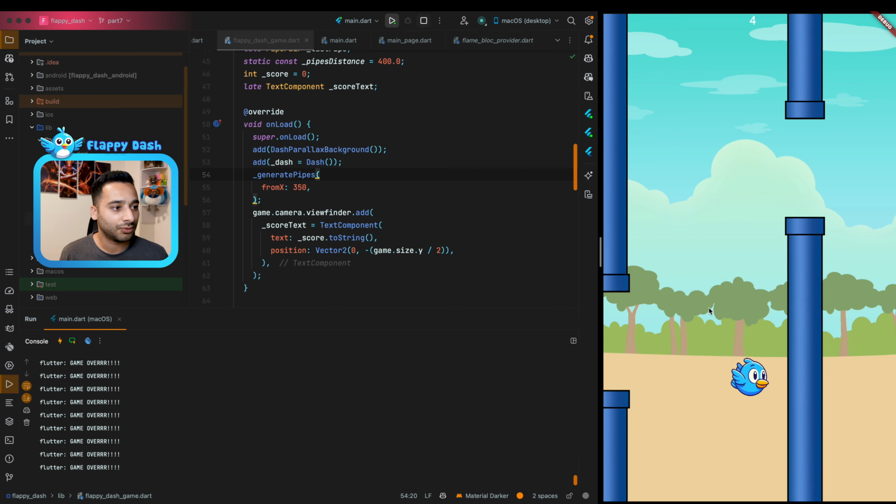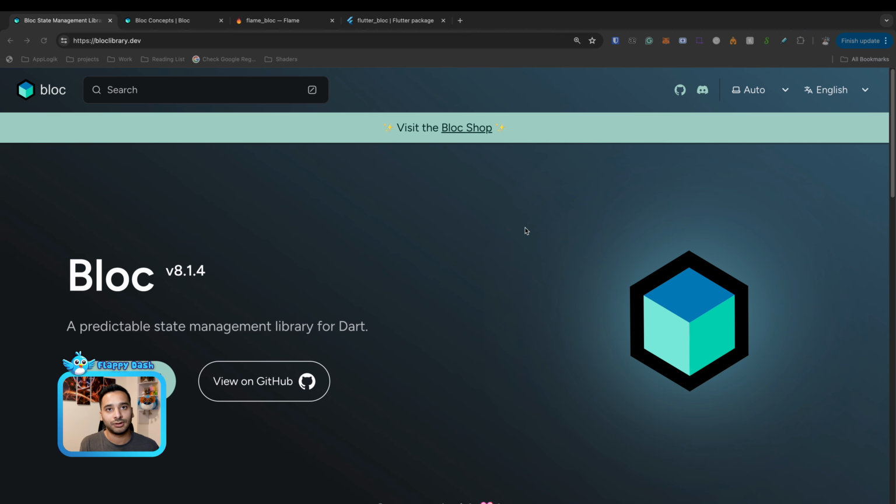First of all, let's take a look at the bloc library that we are going to use. It's a library for state management, and there are other solutions for state management, but I really like bloc, and also cubits, which are inside the bloc library. I'm going to use this solution for the state management, but you are free to choose any other kind of state management that you like.